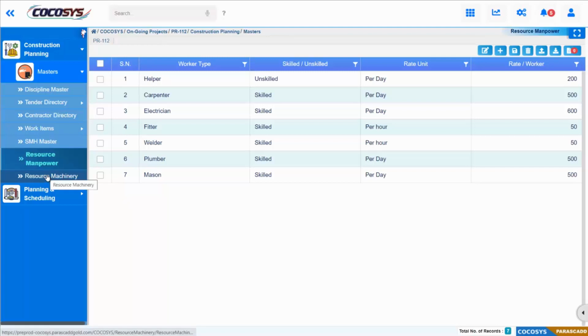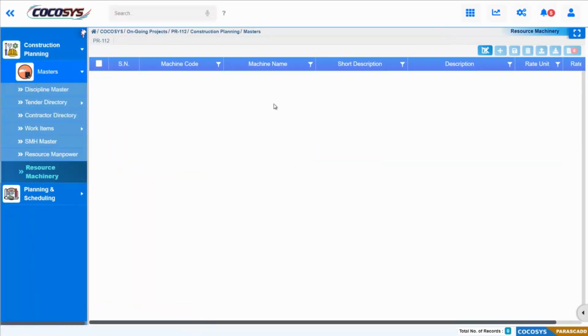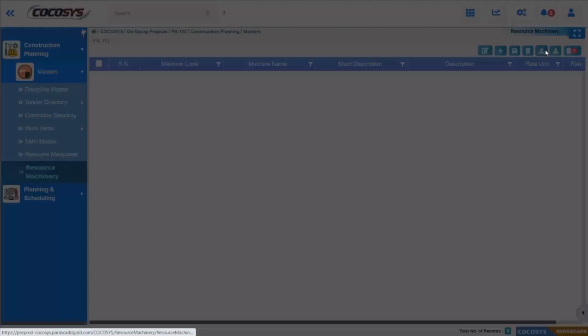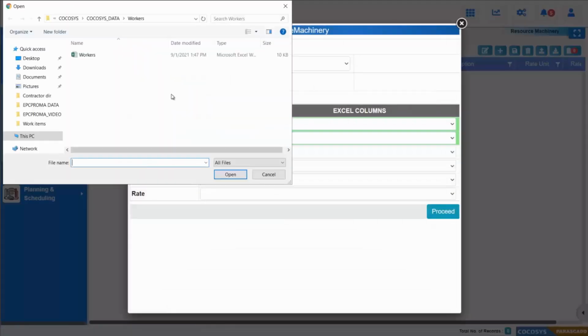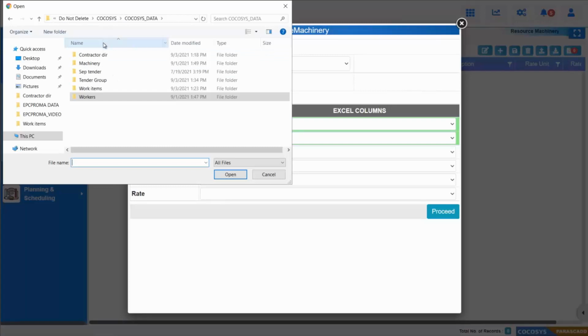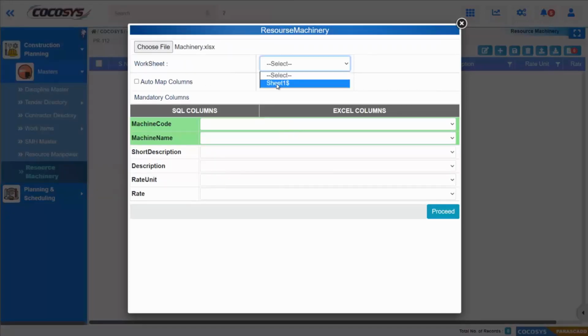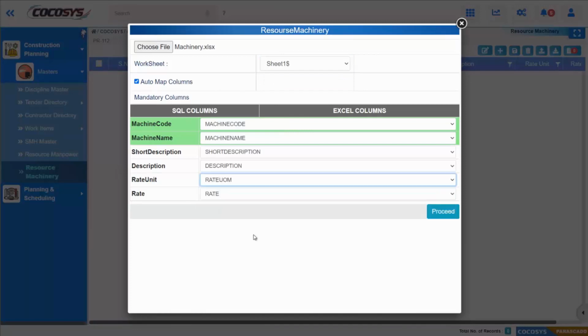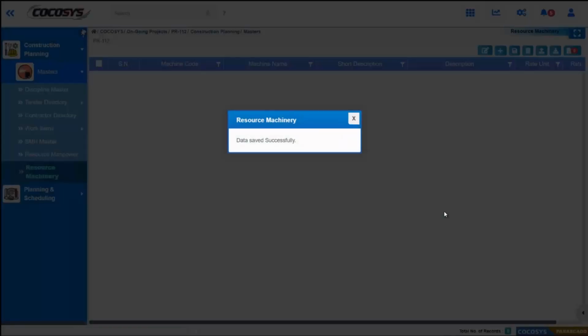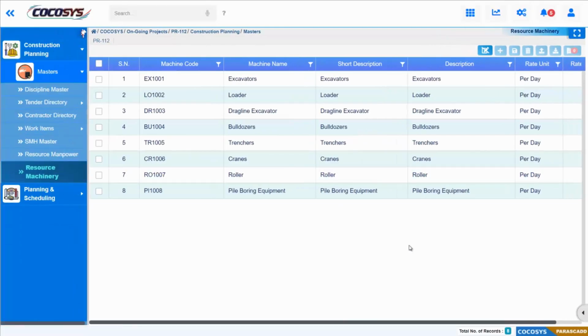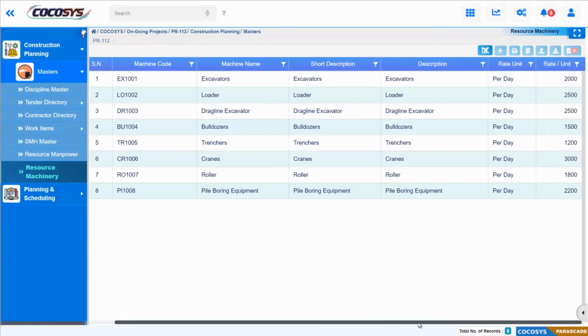Next is resource machinery. Click on the edit button. Similarly, we can add manually or upload the Excel. Now I am going to upload the Excel. So the machinery Excel is uploaded. Select the Excel columns against the SQL columns. Click on proceed. Data saved successfully. Here you can see the machinery details.